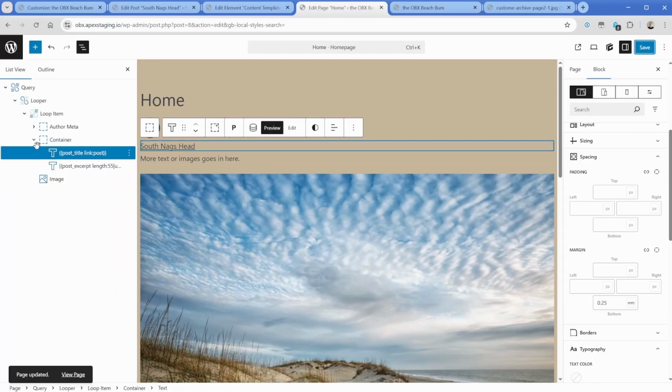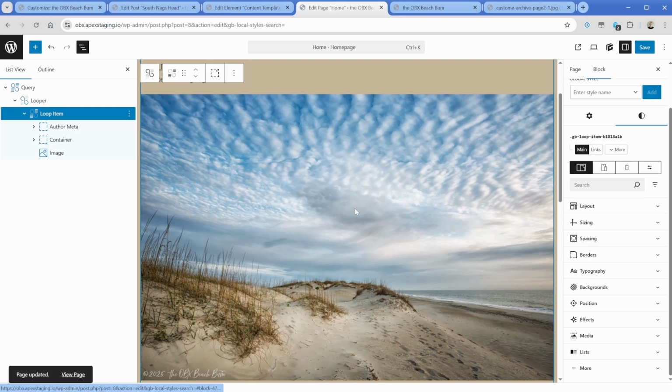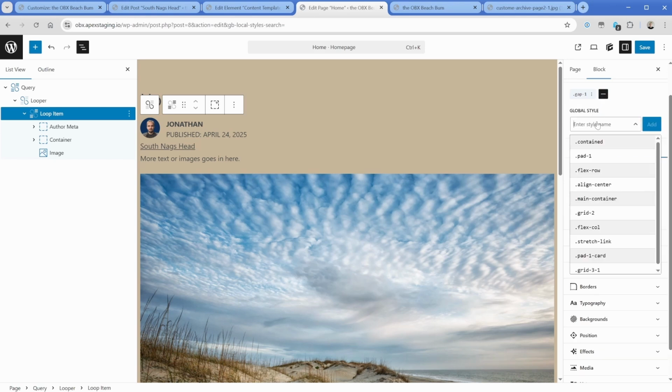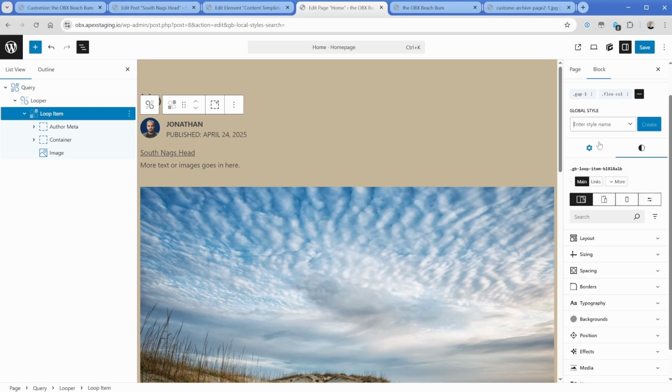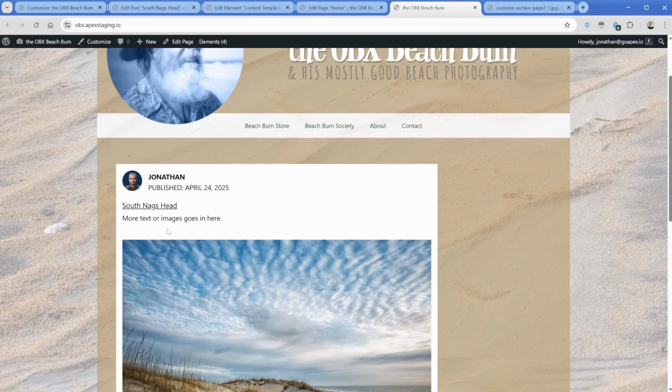Now, one other thing we can do at this point, the reason why I separated all three of these, is on our loop item, I would go ahead and add a gap 1. Now this isn't going to work because this loop item is not set to any kind of flex property. So what I can do is just drop in my flex column class, and that makes the gap work. So now we'll save, go take a look, and everything is spaced out up here really nicely.